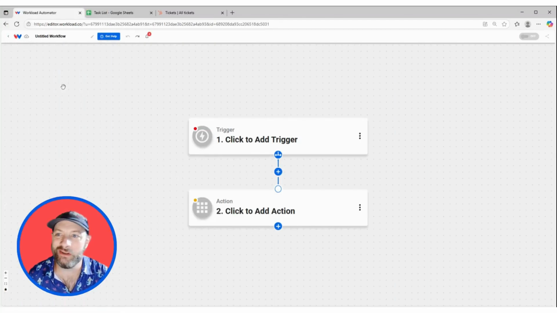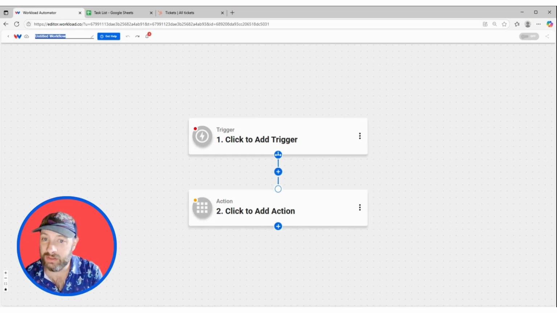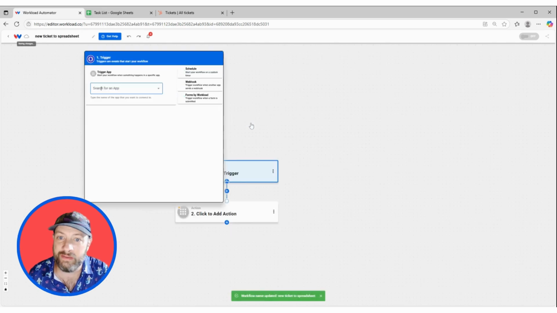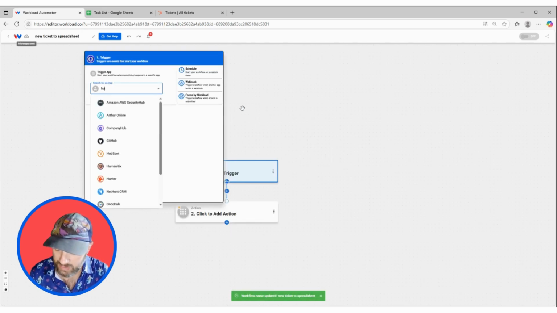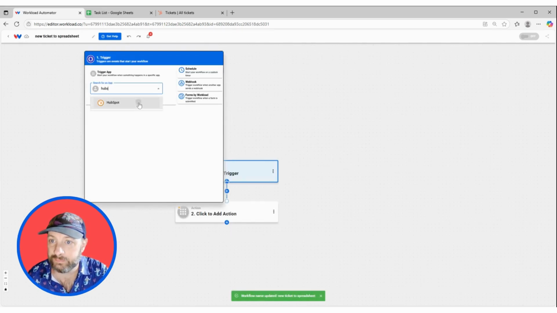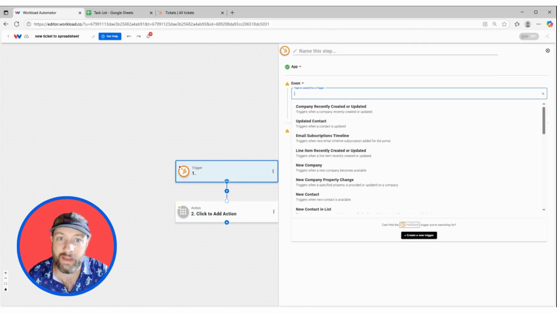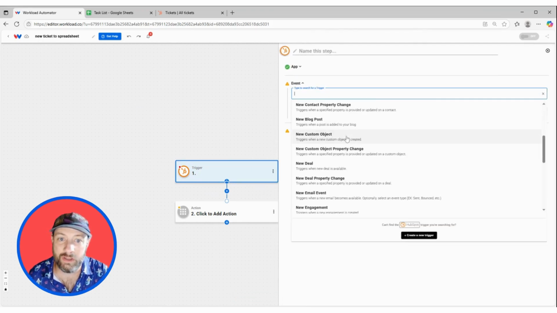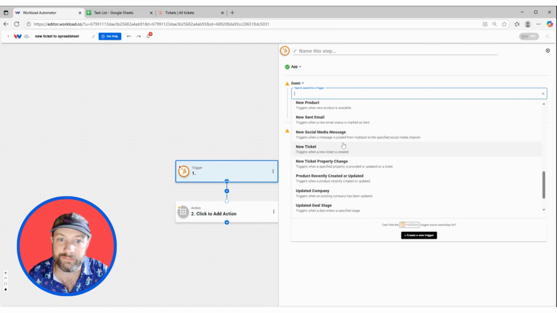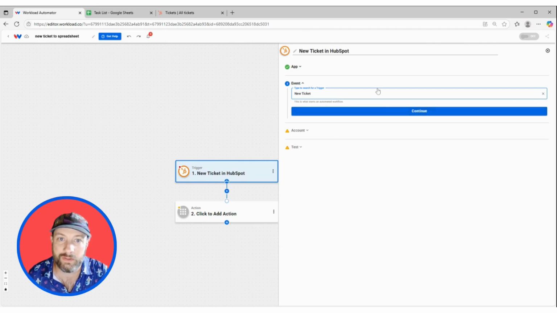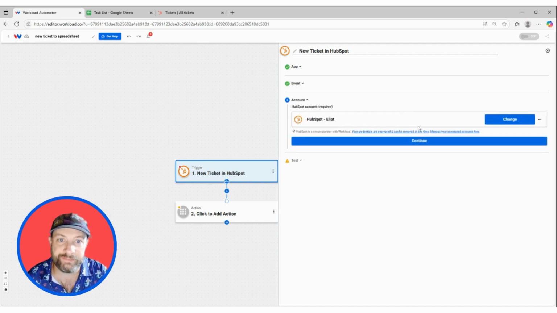So we're going to start here at the Workload editor and give our workflow a title. So this is going to be new ticket to spreadsheet. And I'm going to select my trigger by clicking inside of the trigger box. That's going to be in HubSpot. And my event is going to be a new ticket. So this workflow will trigger whenever a new ticket is created in HubSpot.